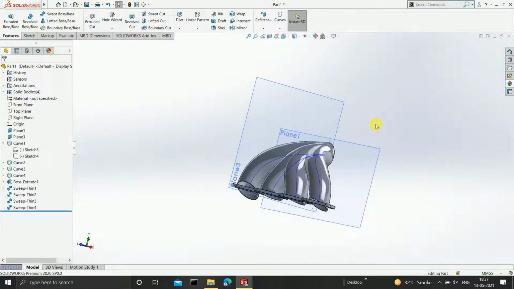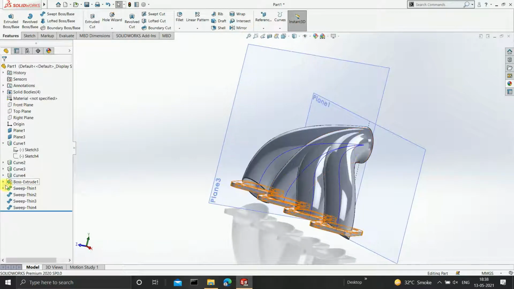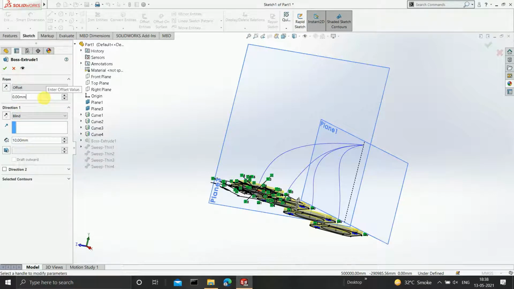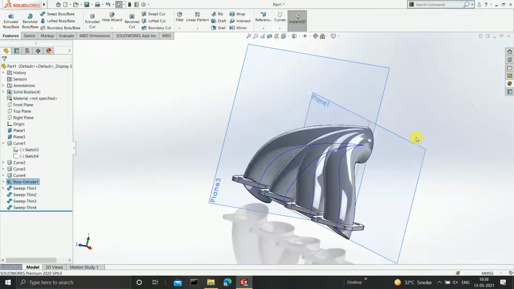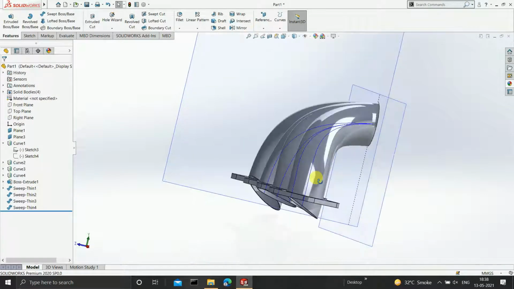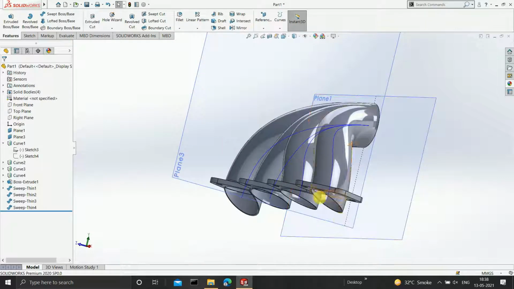So for that, what you will do first thing is that you will select this boss extrude 1, click on edit feature. In this, you will not start from the sketch plane, instead you will start from an offset. Enter the offset as 15. Okay, and then click on OK. Okay, now once this is done, now what you can do is we can now just trim this part away.